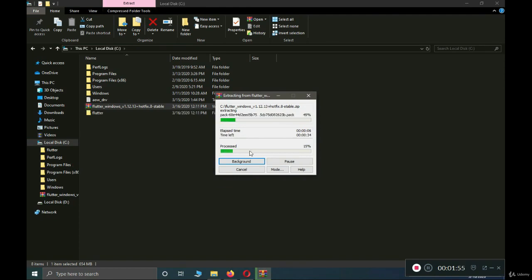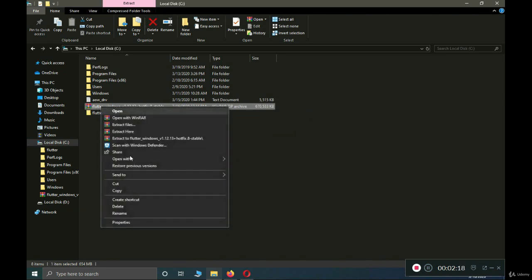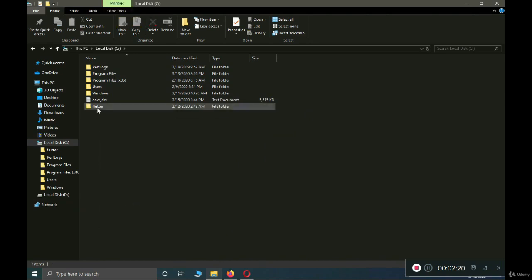So it will extract all the files that it contains, which is basically this Flutter SDK, software development kit for developing Flutter applications for Android and iOS. So let's just wait for it. So it has been extracted successfully here. Now you can just delete the zip file if you want. We do not need that anymore. This is the Flutter SDK which we just extracted here.